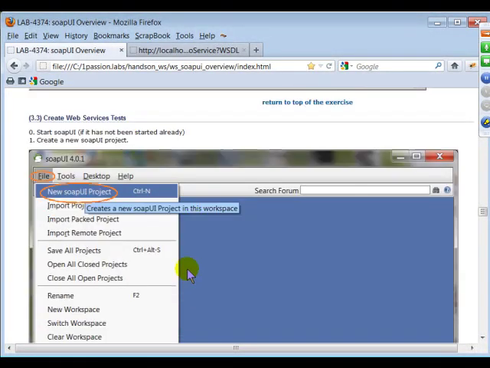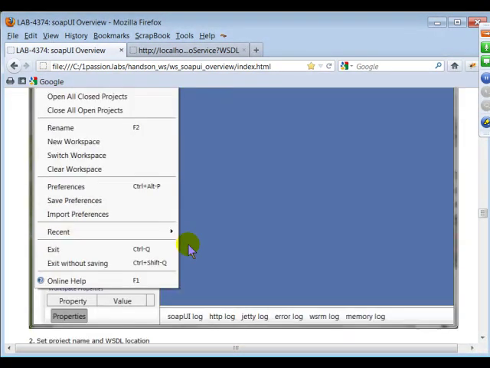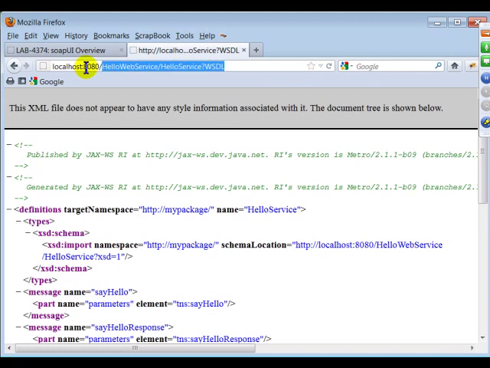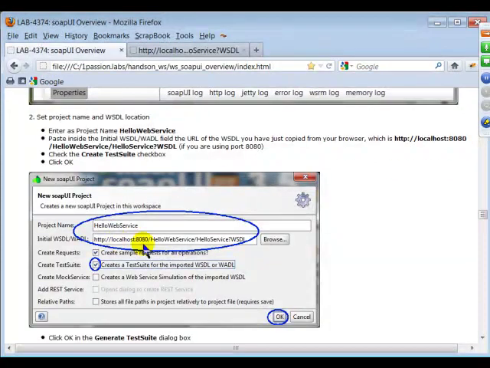Now we are going to create a new soapUI project. So again, File, New soapUI Project, and you provide the location of the WSDL document. This is the WSDL document location that I captured from here. You just copy it and provide it to soapUI, and here you want to create a test suite for the imported WSDL, and click OK.